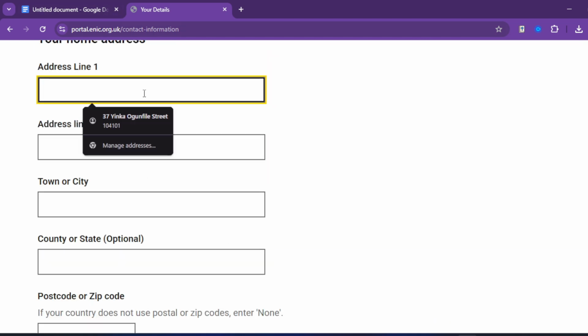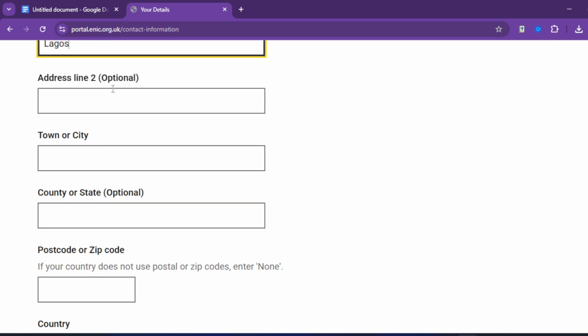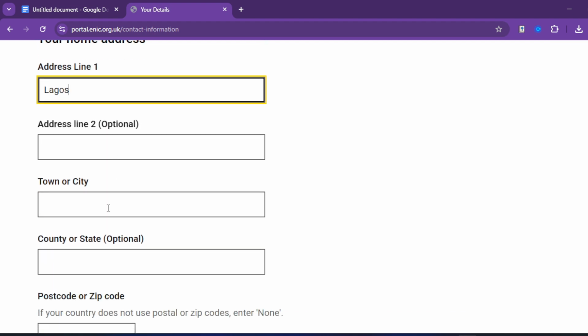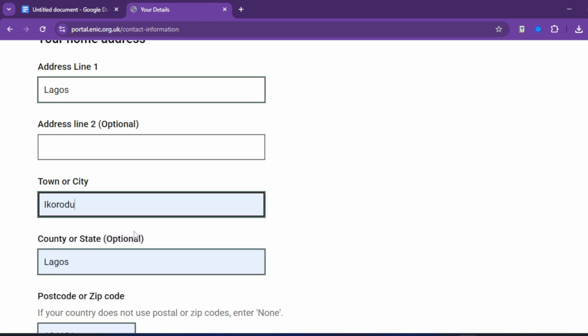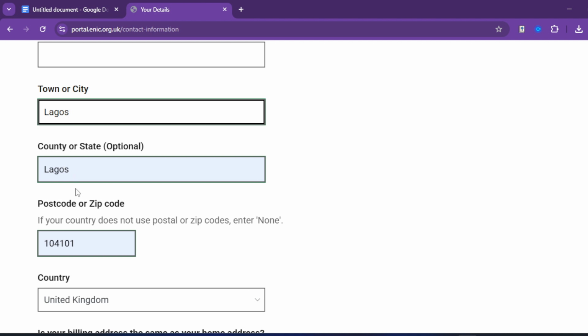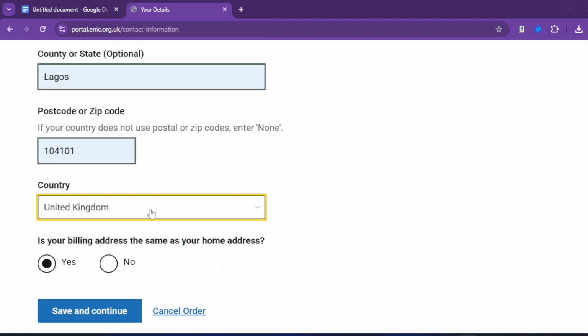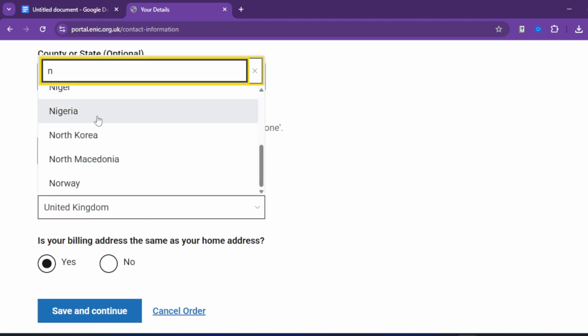Then address line, let me say you can use your address. I'm using Lagos, so I'm using Ikorodu. I just put Ikorodu here. That's where I live. Put yours, Lagos. This is the postcode. Change to your country.